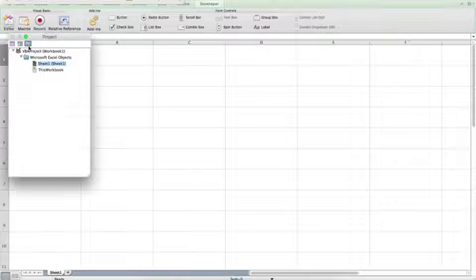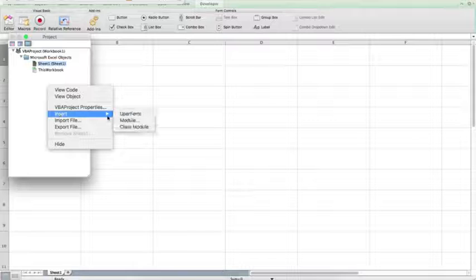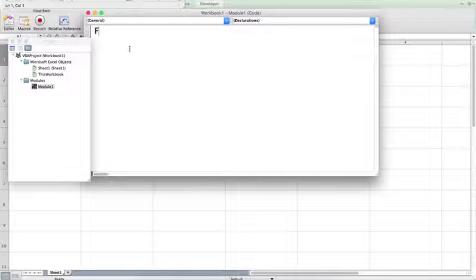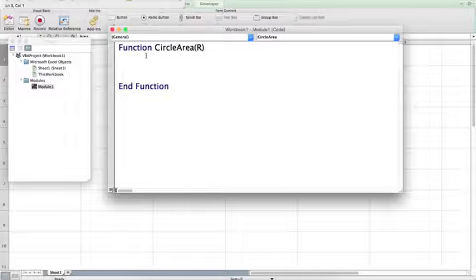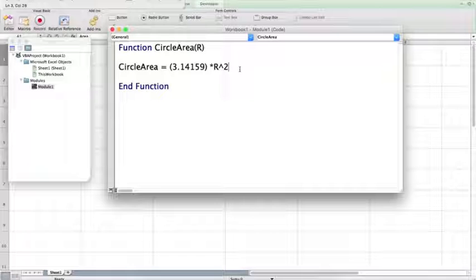Open up the developer editor, and we're going to insert a new module, and this is going to be function circle area. And then the only thing that's manipulated in the formula for the area of a circle is the radius. So we're going to say circle area equals pi r squared. Pi is 3.14159. And we're going to multiply that by our variable r squared.